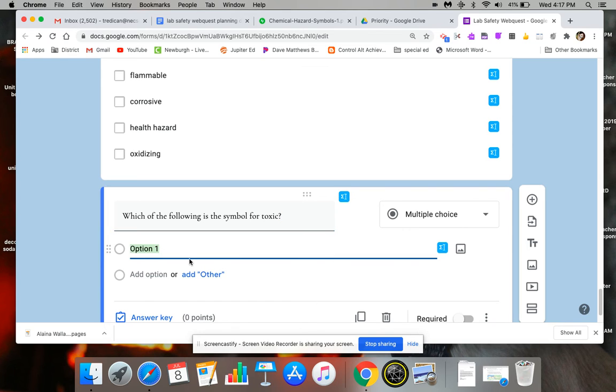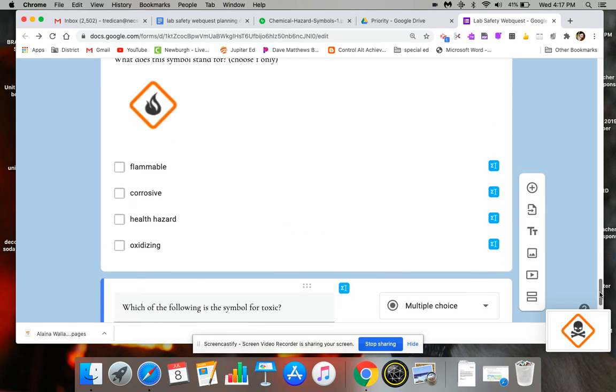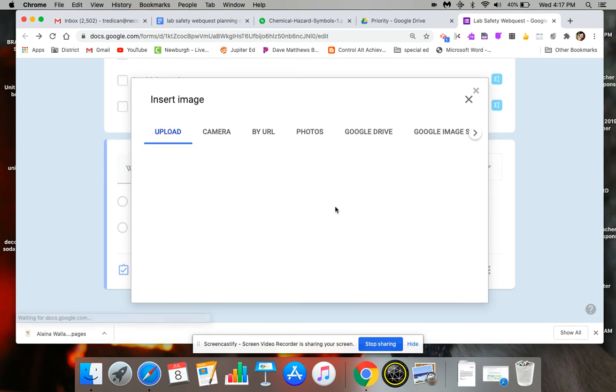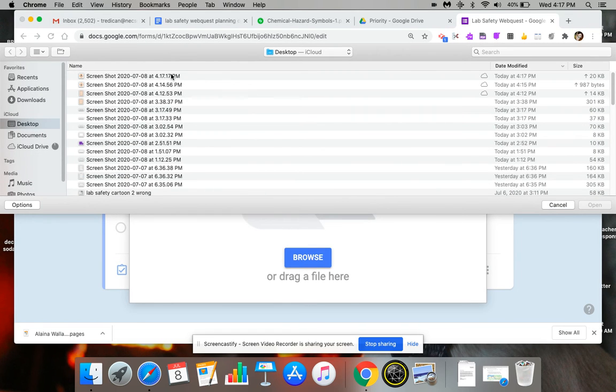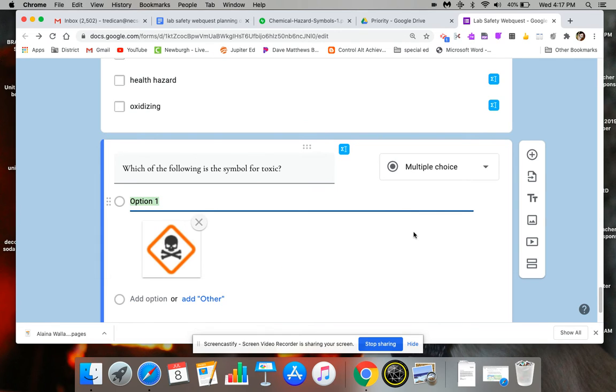And now I can have pictures as answer choices. So I have my option 1. Instead of writing a word, I can add an image. Okay? And again, I can search for the image for toxic using the Google, but I'm probably just going to do a screenshot. That way it's exactly a good match. So, okay. So I screenshotted it, saved it to my desktop, and I'm going to add that. Okay, so that's one of their answer choices.